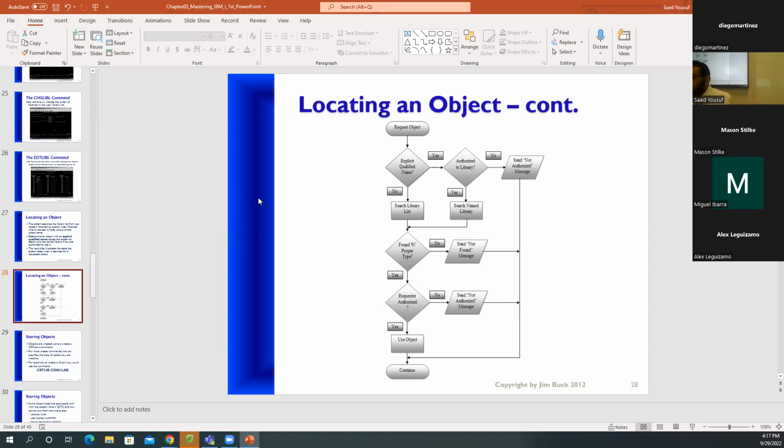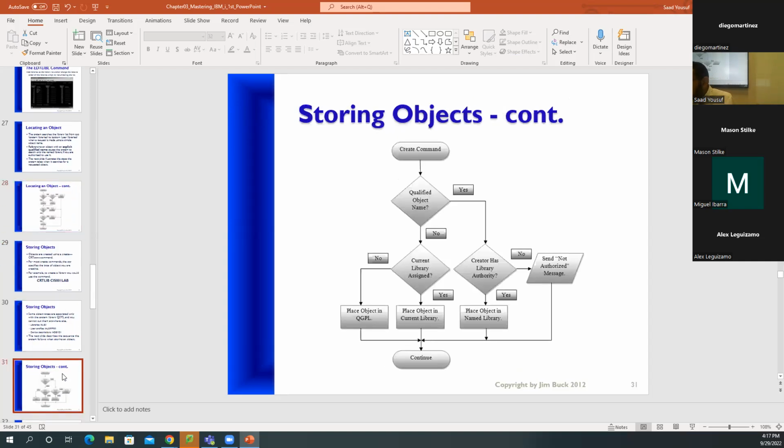How does it go about storing an object? Let's look at slide 31 or page 100. Slide 31 or page 100, okay? When you are trying to store an object, it first checks to see if you have provided a qualified name with the object. If no, then it checks to see if you have a current library. If you don't, then it goes to QGPL. If you do, then it goes into your current library.